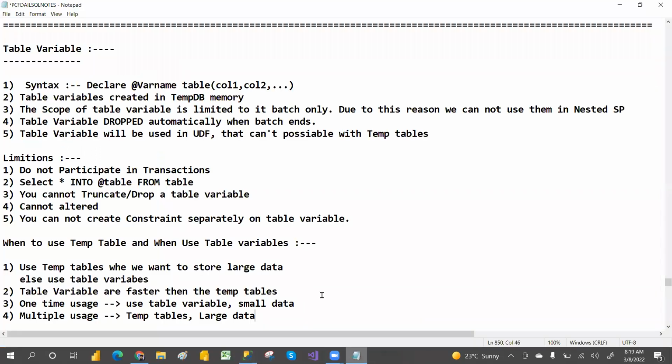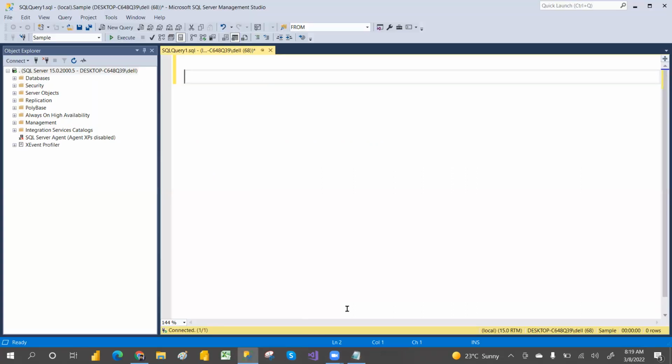In this class we are going to discuss the table variable. What is a table variable, and when do we use it? Table variables are the same as temp tables in that they are stored in TempDB.